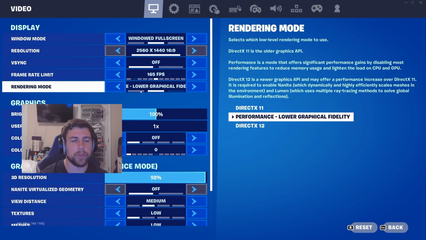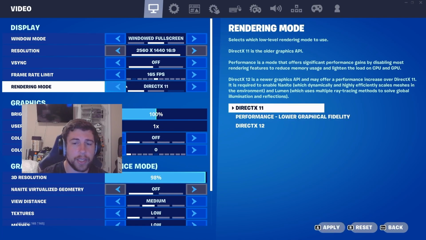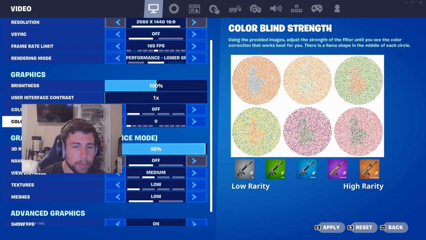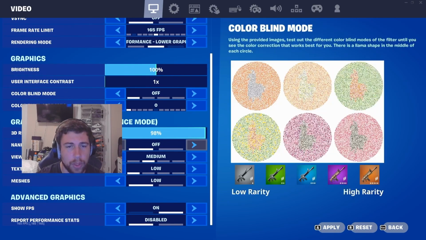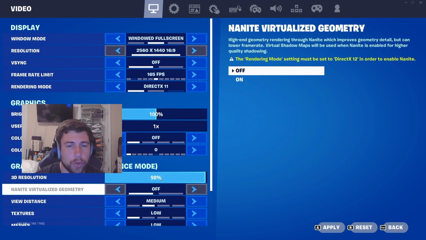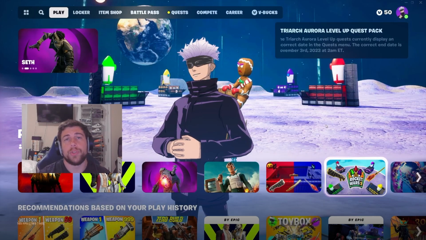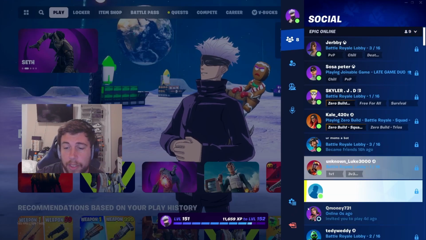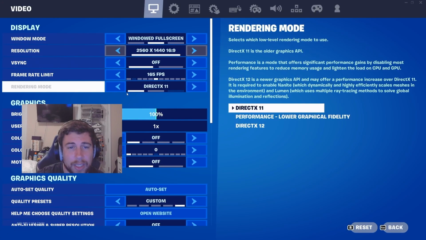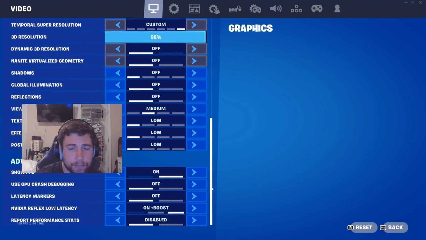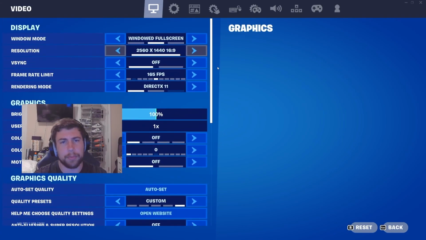So a lot of people don't know and don't understand that when you have performance on your rendering mode, your DirectX 11 actually affects your performance mode as well. So when you look at performance, there's not a lot of stuff to change. So if you go to DirectX 11 and you hit apply, it'll make you restart. Once you've restarted, you can go to your settings again, and once you get there, you'll see a lot more stuff to choose from. We'll just kind of go from top to bottom.